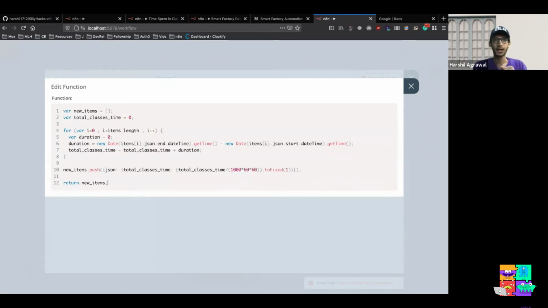Over here, if you see, we are creating a new array, and we also have a variable that will store the total time. We have a for loop, which is iterating over all the information that we are getting from the calendar, and it is basically summing the amount of duration that we spent. Then we are pushing this information to the new items array that we created earlier, and we are converting it into the number of hours, right? By default, JavaScript gives you the information in milliseconds, so we are converting it into hours.